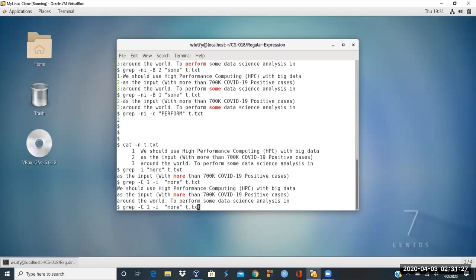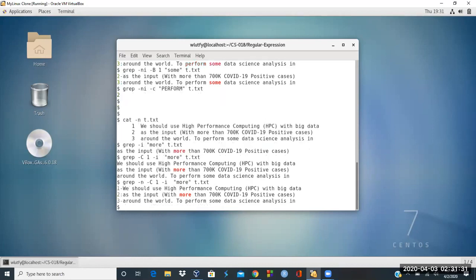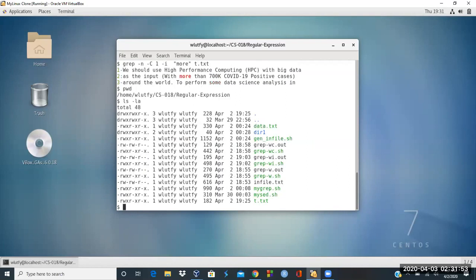And if I want to see the line numbers, I put a minus n here, and that would give me lines 1, 2, 3. More is matched, and then the other lines are before and after. So now you know a lot of things about the grep command, and egrep is similar. So let me go with egrep, which stands for extended grep.